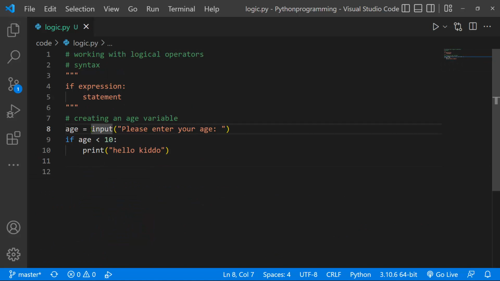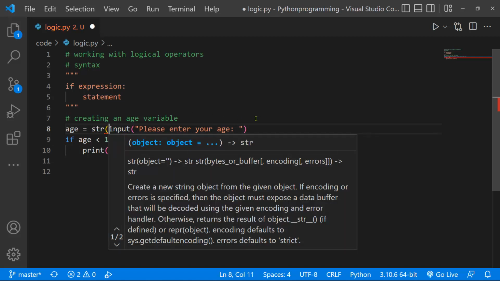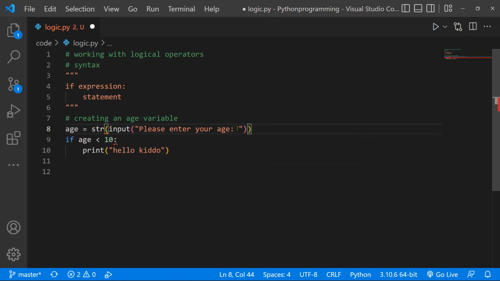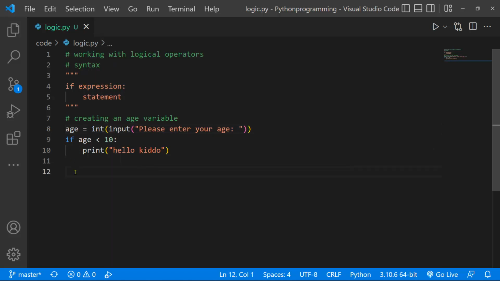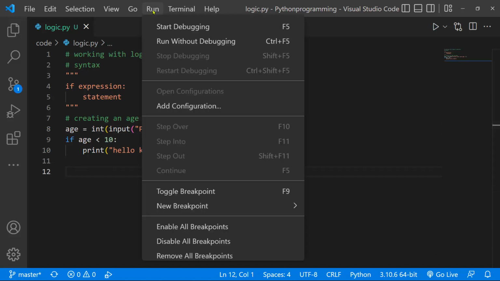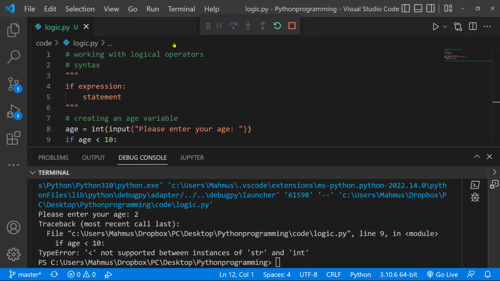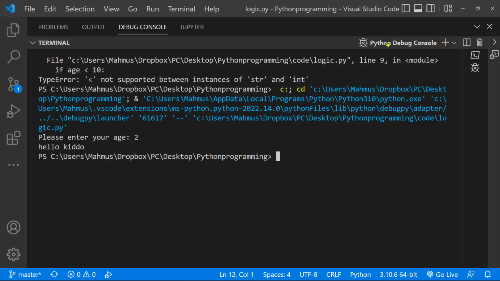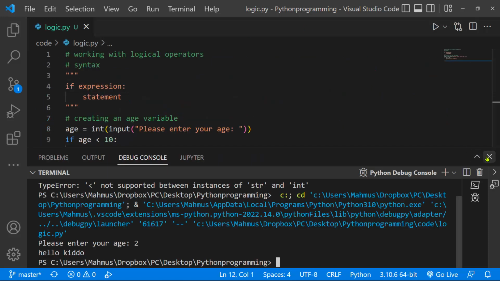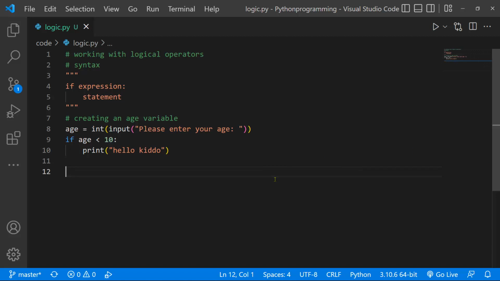So what we're going to do is say int, sorry, not str, int, to convert our input into an integer, not a string coming from our keyboard. Let's quickly run that again. It says please enter your age, and I'll put 2, and it says hello kiddo because that age is less than 10. So what happens if the age is greater than 10?